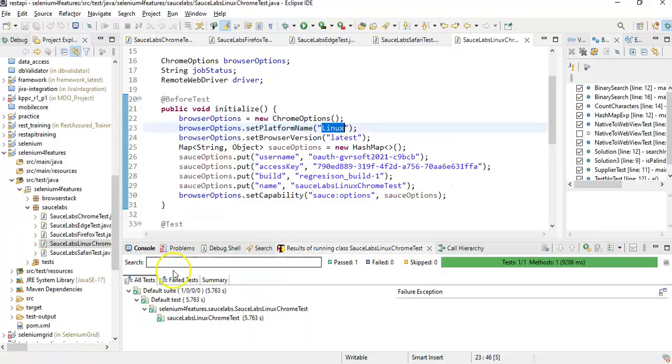Like this we can execute on Saucelabs with Chrome, Firefox, Edge, and Linux with Chrome, and Safari on a Mac machine. We can achieve it like this.